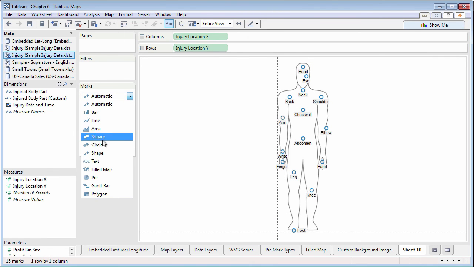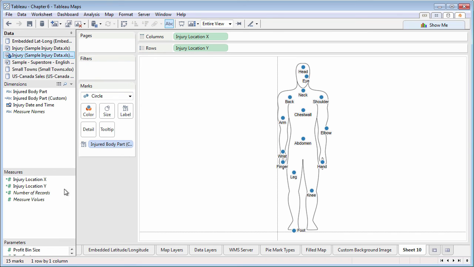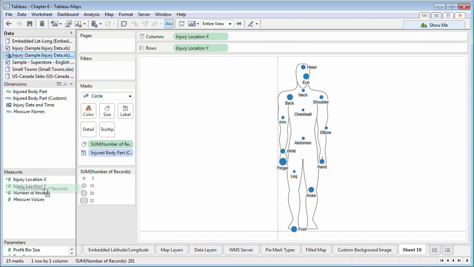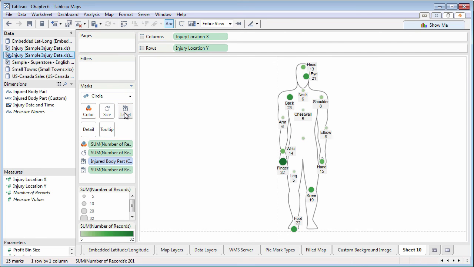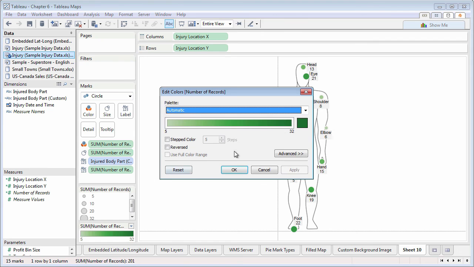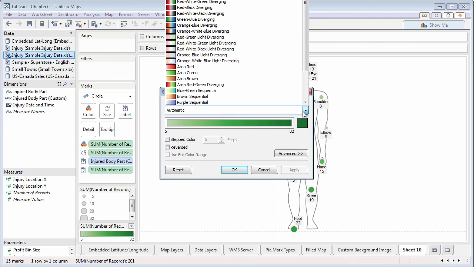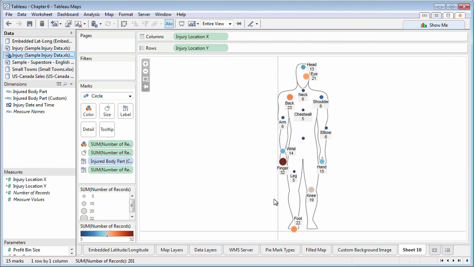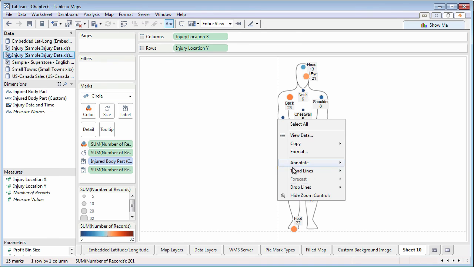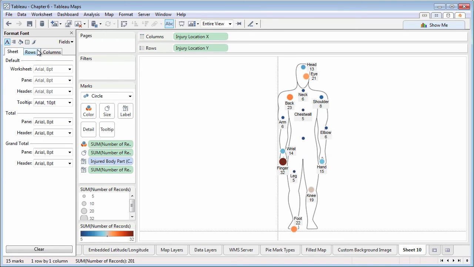I'll change the mark type, size on number of injuries, color on number of injuries, add number of injuries to label, change the color palette to show a diverging orange-blue color scheme, reversed to show higher numbers of injuries in darker orange, and format to eliminate zero lines.